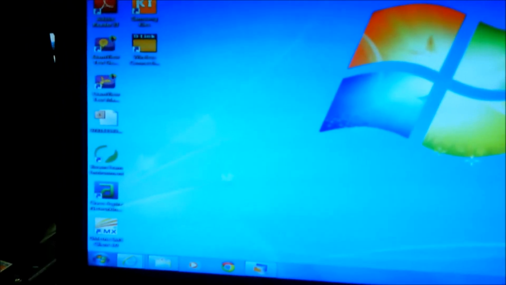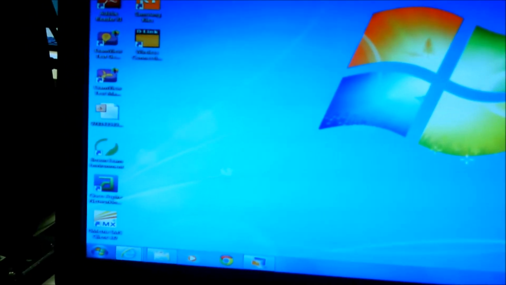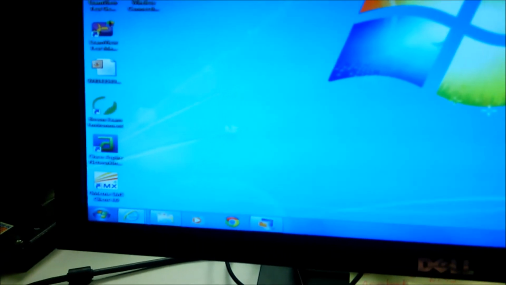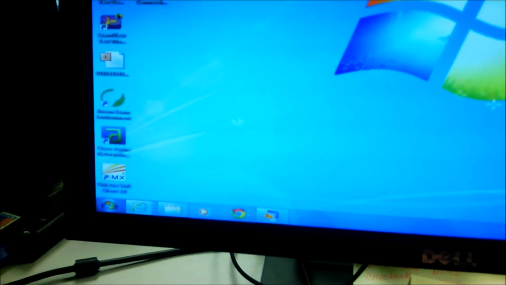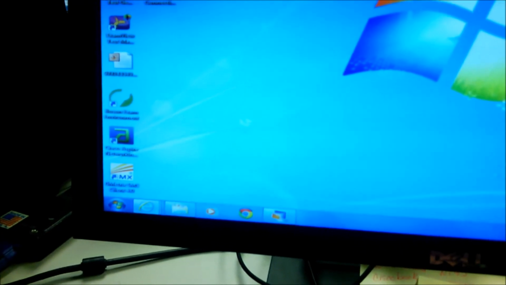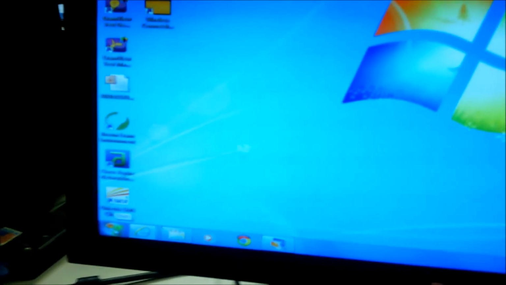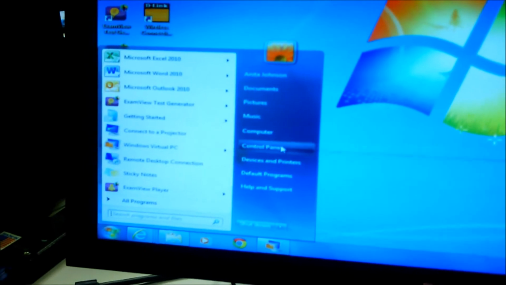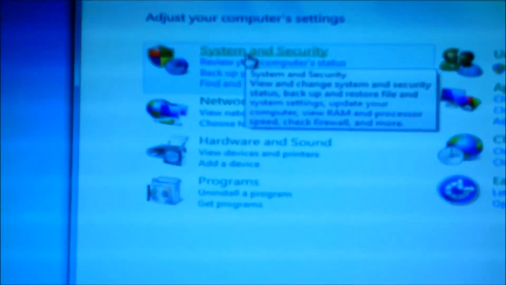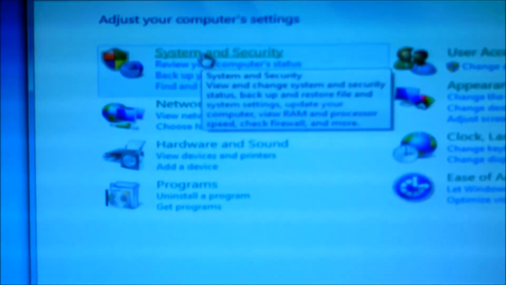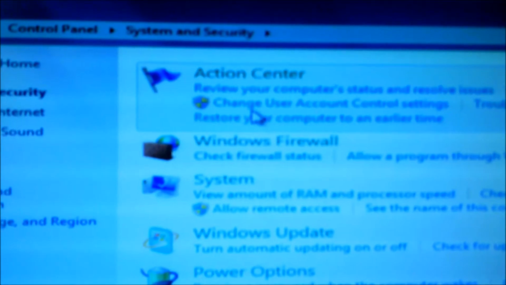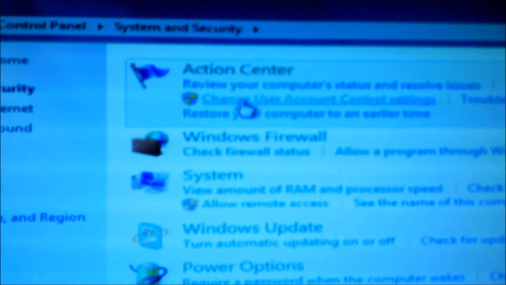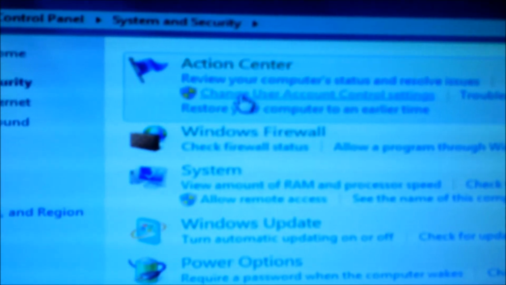Okay, for this particular demonstration, I am going to show how you change the User Account Control settings in Windows 7. So I'm going to click on the Start button, go to Control Panel, click on System and Security, and then under the Action Center, there's an option where I can change the User Account Control settings.